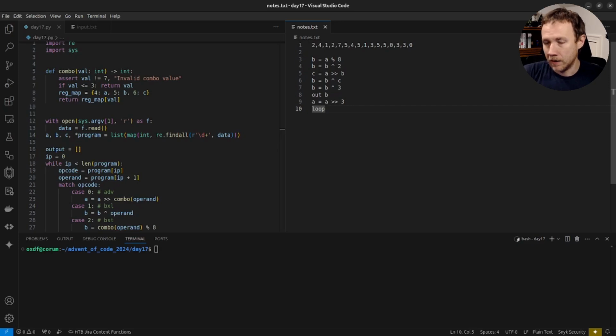So if we look at what is going to generate this 0 on the end, it's going to be the highest 3 bits of A. And then the next 3 bits of A are going to generate this 3, the next they're going to generate this 3, etc. So we can work this recursively backwards to find the answer.